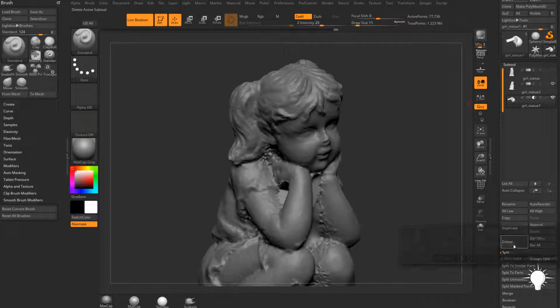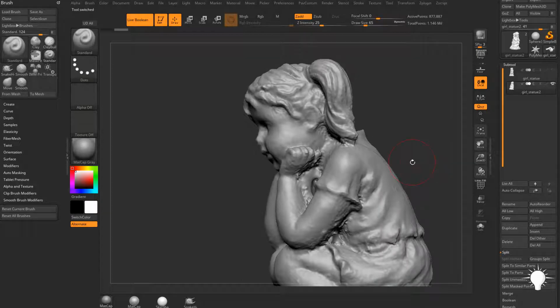Now what I'm going to do instead, I'm going to delete that sphere, and let's try something else.